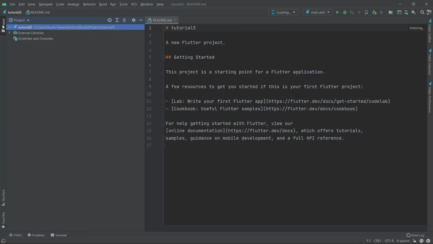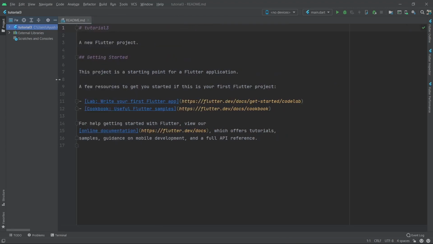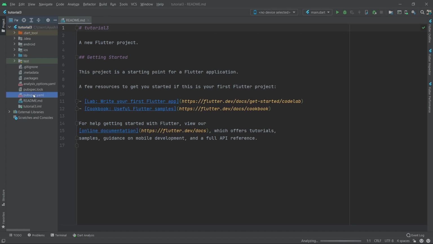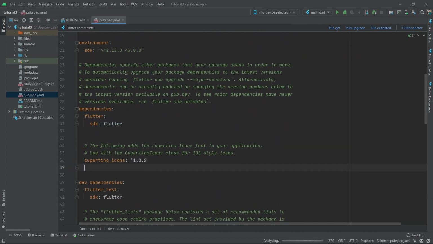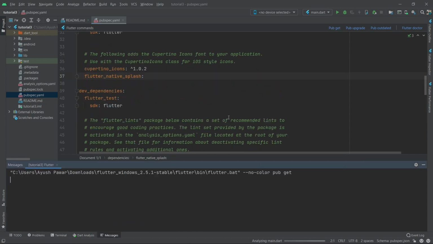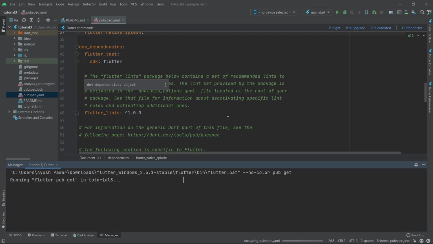So once our Flutter project is created, what we need to do is, first of all, we have to go into the pubspec.yaml file basically, and inside the pubspec.yaml file, we have to add a new package called Flutter native splash. I'm not entering any version number because the version number will change over time. So you can add the version number if you want, but I'm not entering the version number.